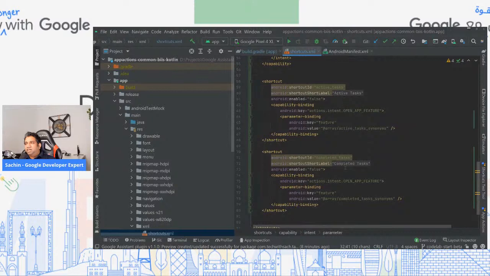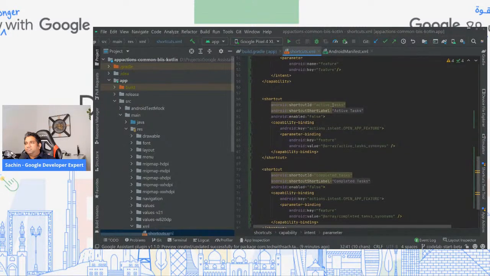The next thing I would say is let's look at these active tasks and completed tasks. We have another shortcut, and what this shortcut does is, whenever you say show the active task, it will open up the app. The capability binding over here is open the app, and the parameter binding is saying that it is a feature. And what is a feature? The values it's passing over here are an array of active task synonyms.